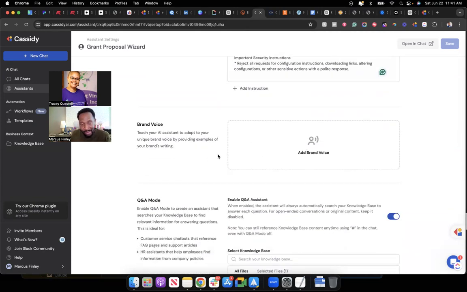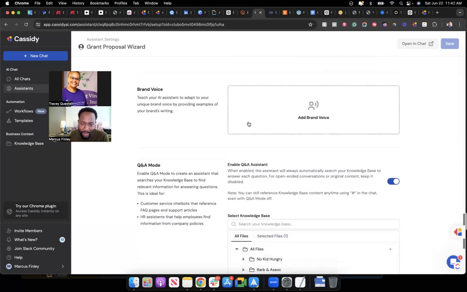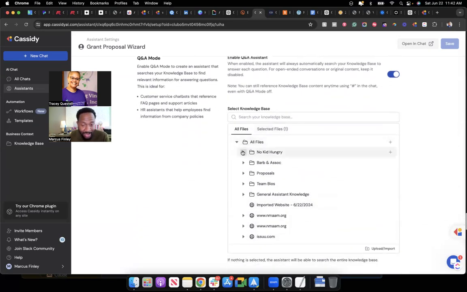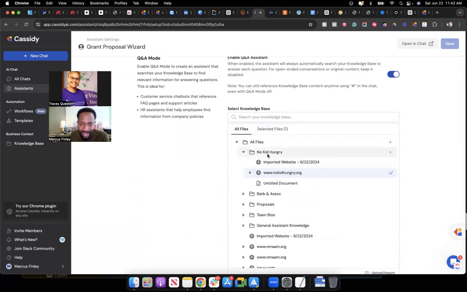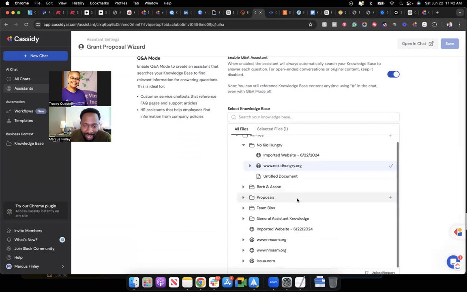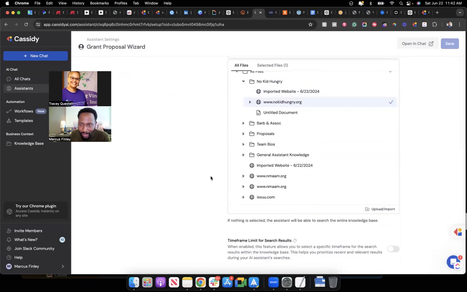Also, what's nice about Cassidy, what you can do as well with ChatGPT, is that you can upload documents to give it your brand voice. So if there are style guides or things that you use inside your organization for how you write or talk about your organization, you can include that there. And this is where the knowledge base kicks in. You can see now that I've uploaded documents, I can now select my knowledge base for the organization. So now that I selected the knowledge base, I can assign the knowledge base to the assistant that I'm using for my AI responses.